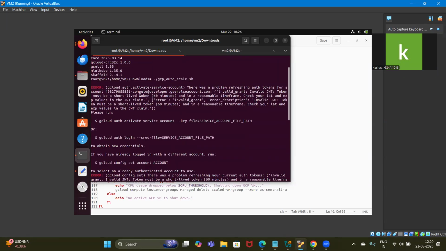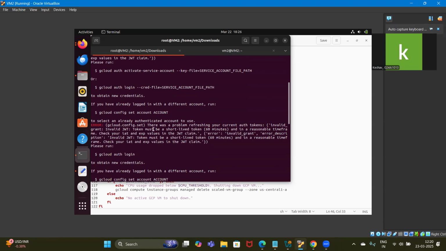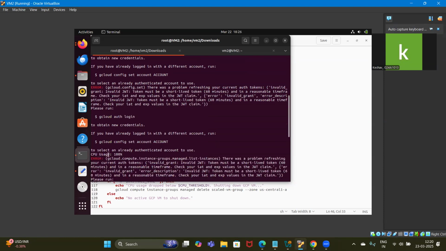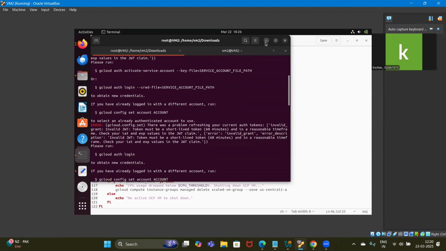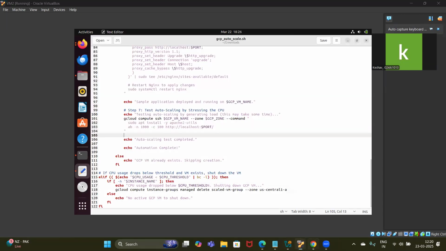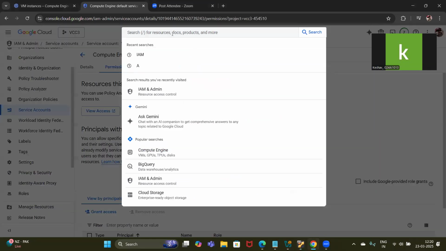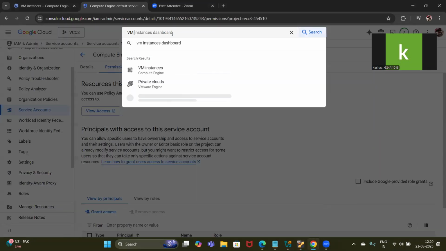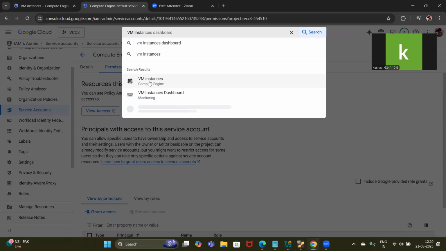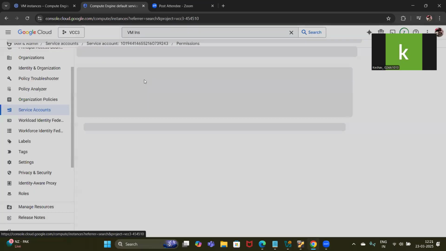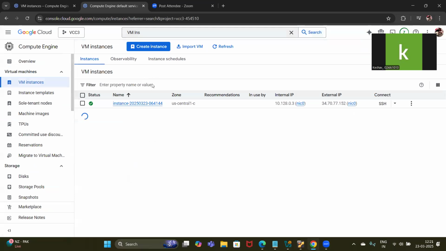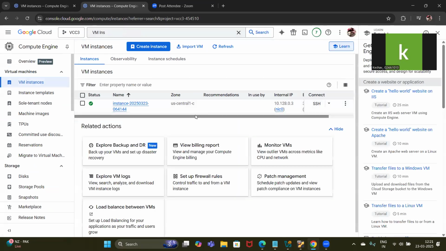So as soon as I hit this command, you can see here my CPU usage alert. It already gave me that CPU usage alert is 100%. So in that case, if I open my GCP console and go to my VM instances, in this instance, you can see my VM instance got started.